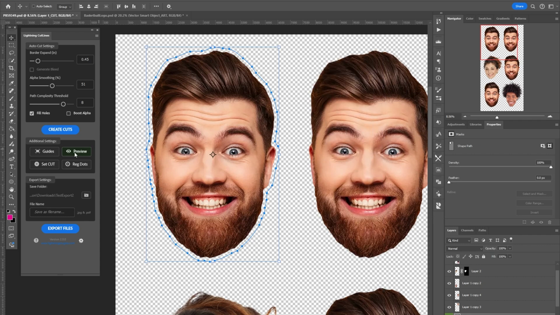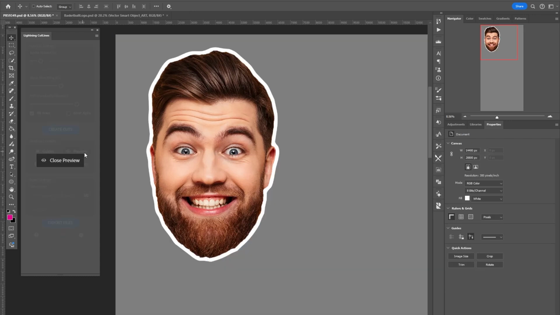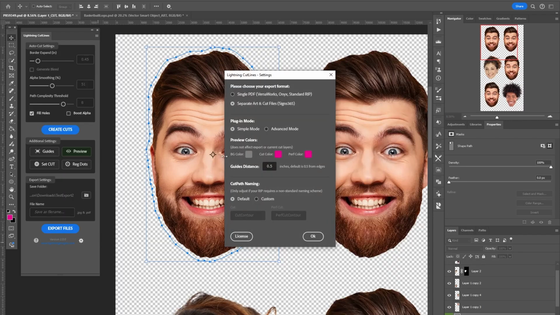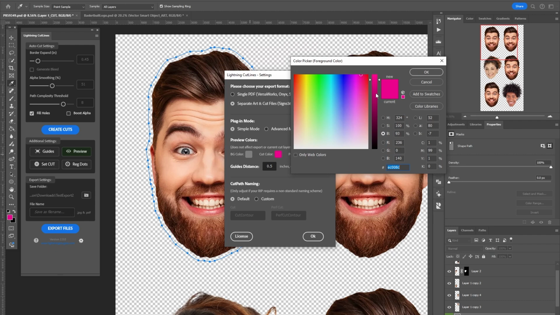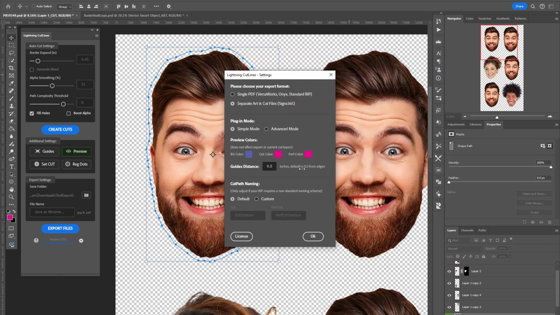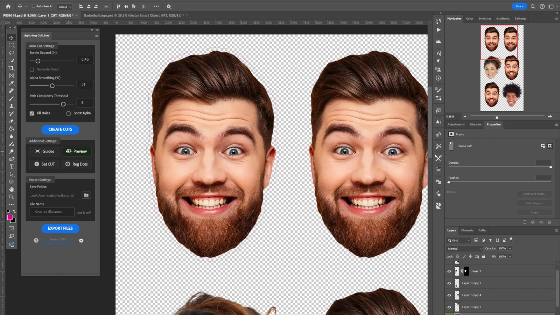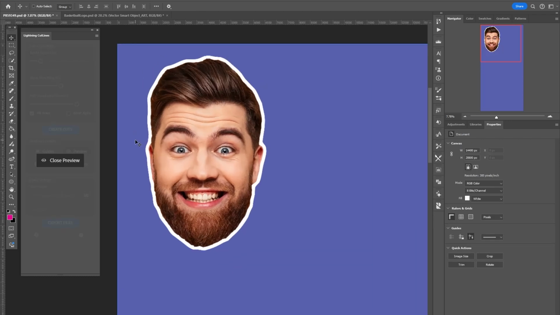In the new version, I tried to make it a little more intuitive. So now it actually shows you basically what your final result is going to look like, of what your big head or whatever you get cut out is going to look like. And now this gray color is something that in the settings you can change. So if you wanted to do your previews on this color, you could.